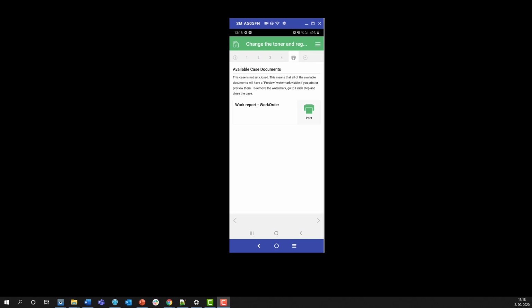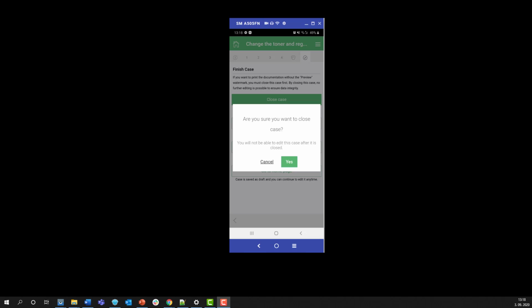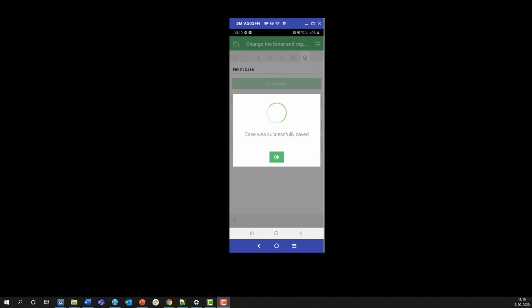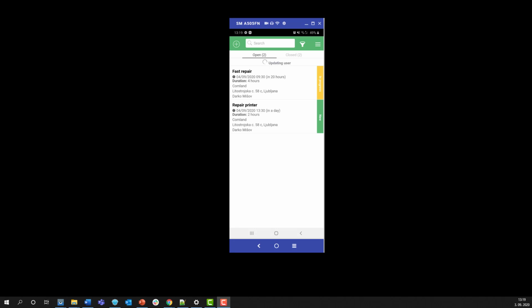And I can go to the next tab. I could print my work order, but if I go to the last tab, I can close the case. Yes, I am sure I would like to close the case. So the case was successfully closed, and I can see it under closed cases. This is how you fill out a form on MightyFields mobile device.